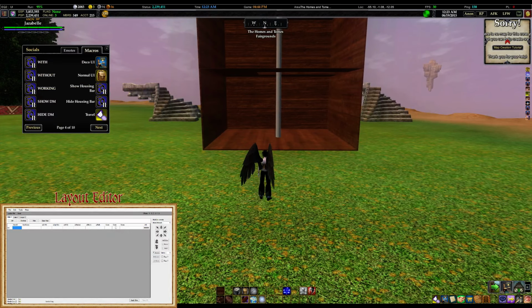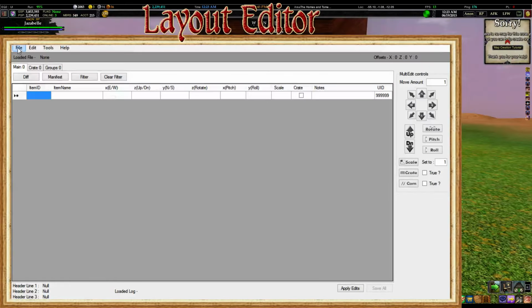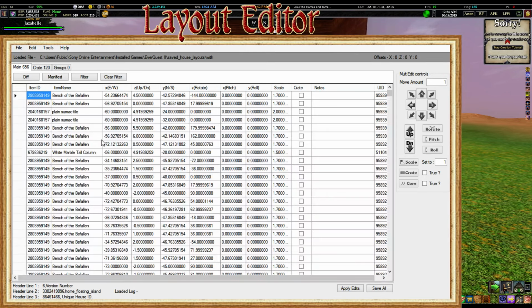So you save the with file, go to the layout editor, file, which you can't see because of how the layout editor is coded and part of the program I'm using, which doesn't let you see drop down menus, unfortunately. I went to File, Open, and navigated to my EverQuest 2 Saved House Layouts folder and found my with file. As you can see, there are a lot of items out in this house right now, 656 items.